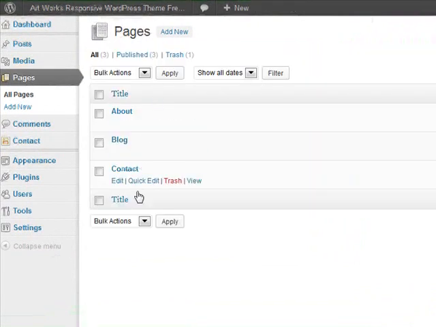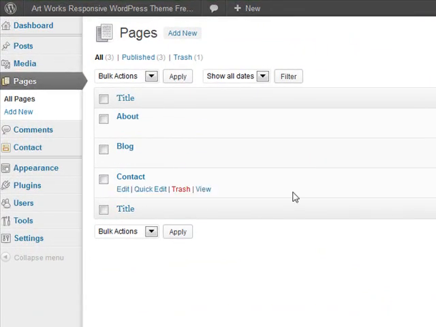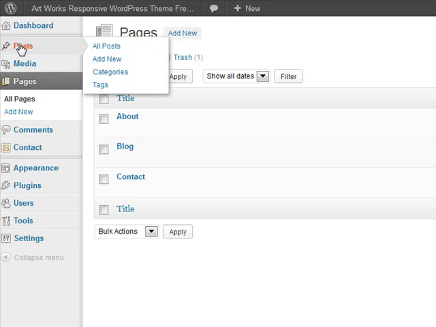Okay, so we create a couple pages just to get started. You can always delete them, add new ones. You can do that later. This is just to get you started. Now we're gonna add some categories.